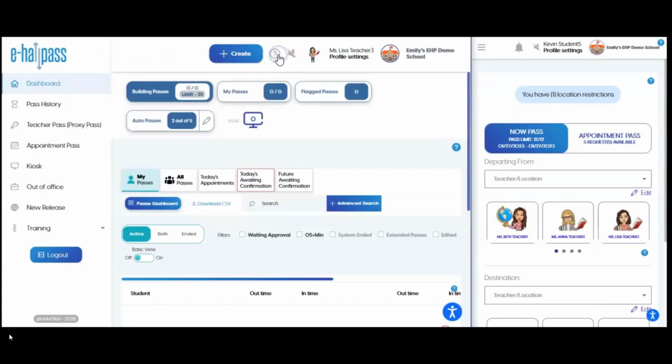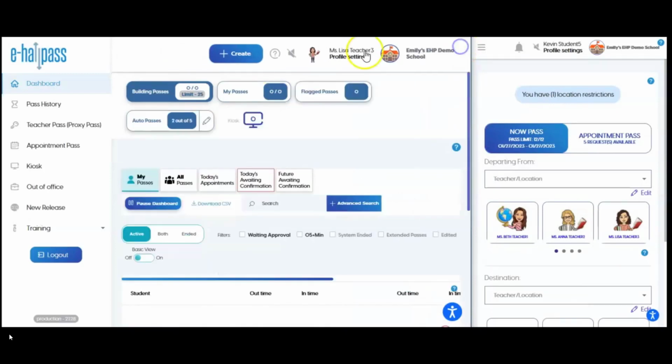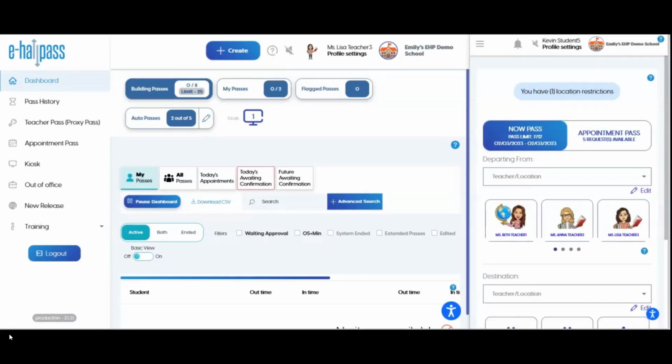The gray question mark is a color legend of the different types of passes in E-Hallpass. The speaker is an audible notification that you can turn on or off. If this is on, when you have a pass waiting for approval, you will receive an audible notification. I want to mention that all of your classroom rules still apply when using E-Hallpass. You can set the expectation that students will ask for permission before making a pass.